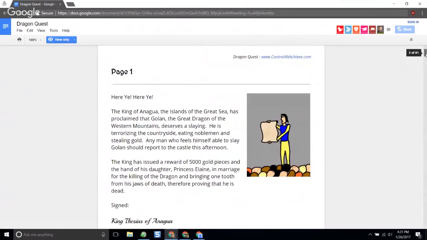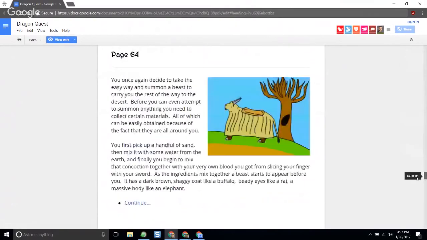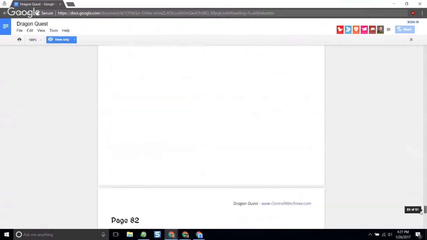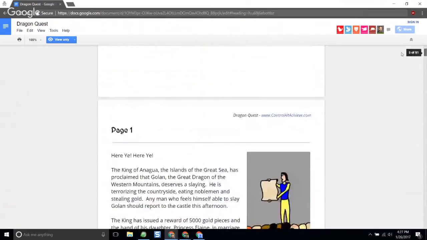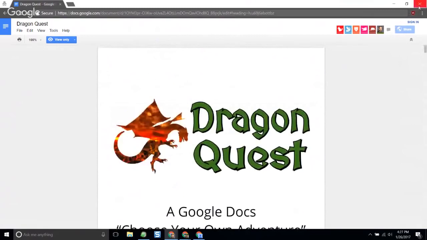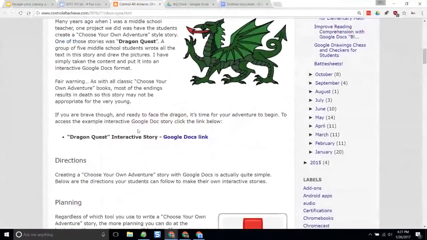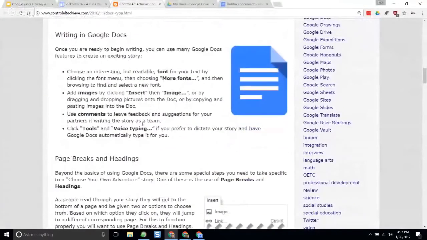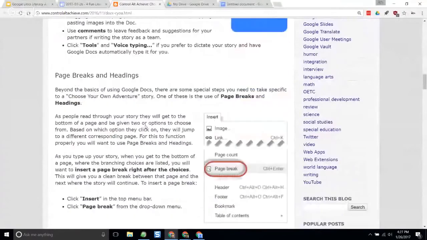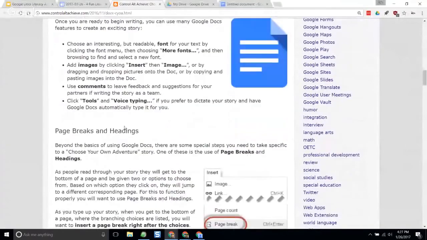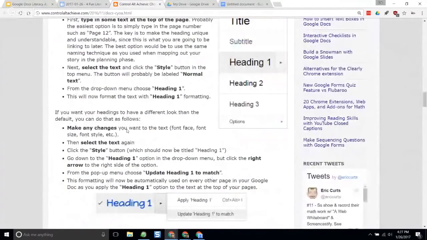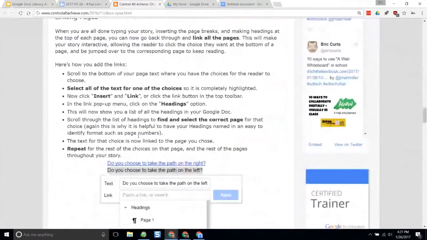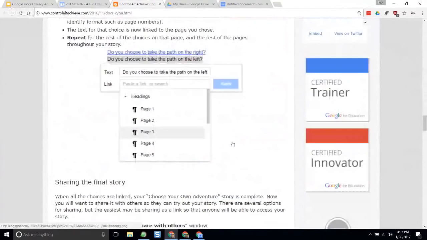And actually, it is pretty long. It says 91 pages. So I would encourage you to try it out. It's actually a real fun story. Turned out really well. I think the kids did a great job with that. And again, it fits really nicely into using a Google Doc to do this. And again, you could do it with slides or forms or other things. The key to a doc, though, is put in page breaks and use headings. If you do that, then you can use the linking tool to actually link out to those different headings.